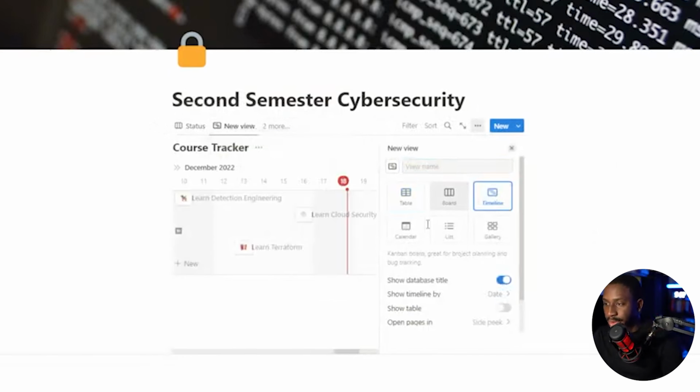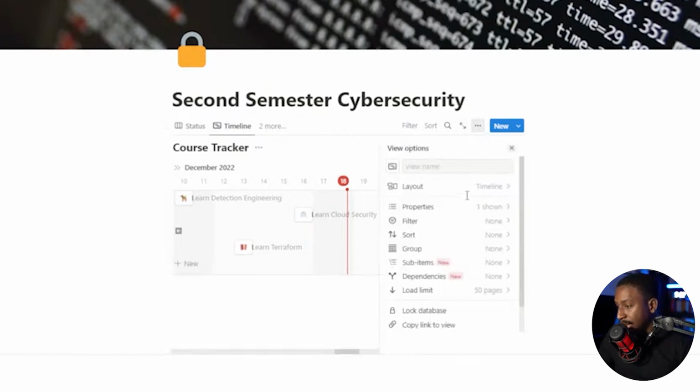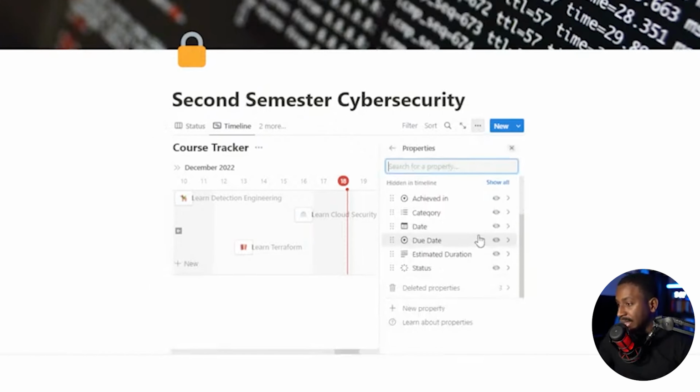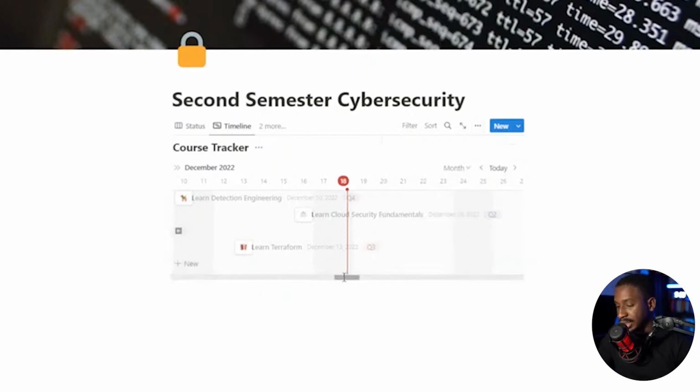There we go, timeline. So a timeline immediately populates with the dates you created. You don't have to do anything extra. It automatically shows you the dates by which you achieve specific things. And you can add other properties to the timeline, right? You can add the date. You can add the due date as well. As you can see, the date already populated there. You can add the due date. It adds that as well. So that way you have a nice view of when you actually achieve these specific goals.